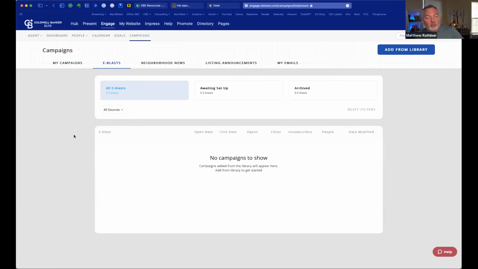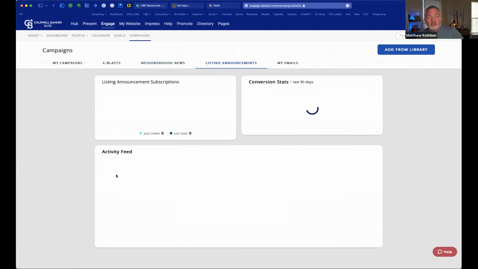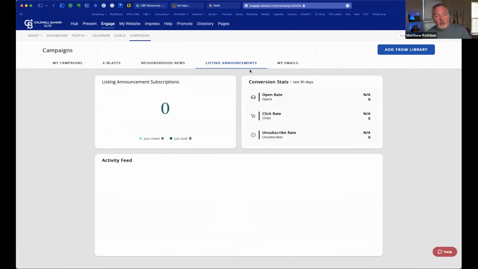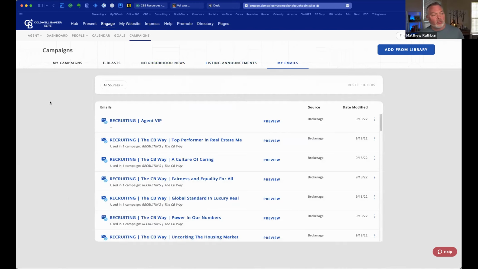You can do an e-blast, which is a one-time email to everybody in your system. You can do neighborhood news, which is similar to iProspect. The content isn't quite as good. You can do this if you have all your buyers in there. You can do a listing announcement. Every time you get a new listing, you can email everybody that's in a certain category there. And then you can have just a history of your emails back and forth with consumers.